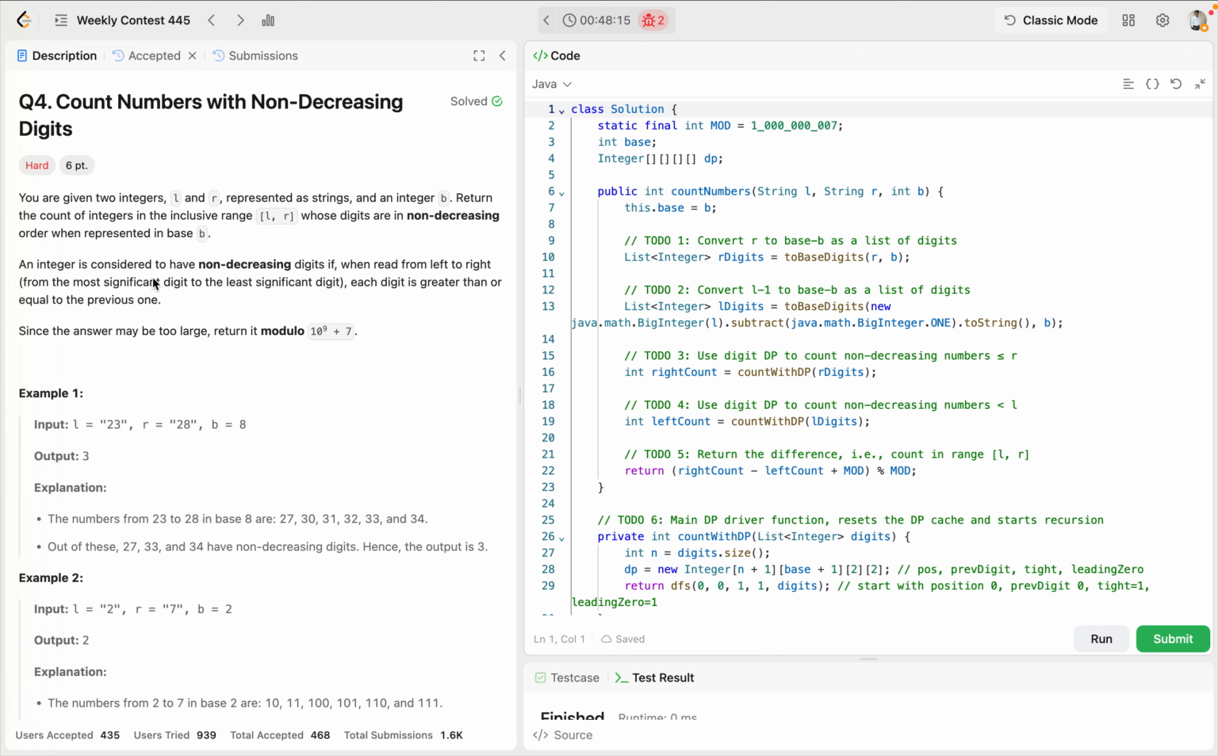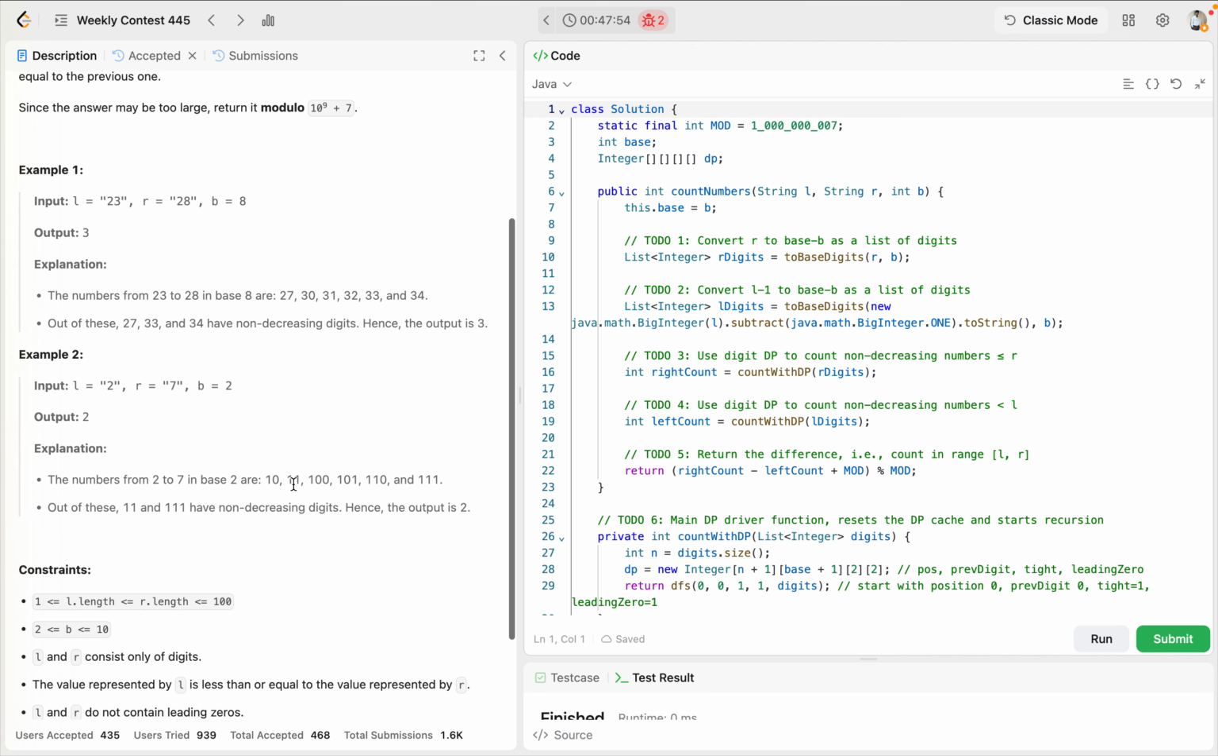An integer is considered to have non-decreasing digits if, when read from left to right, from the most significant digit to the least significant digit, each digit is greater than or equal to the previous one. Since the answer may be too large, we take modulo 10 to the power 9 plus 7. For example, L is 23, R is 28 and B is 8.